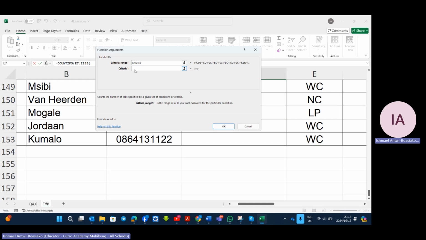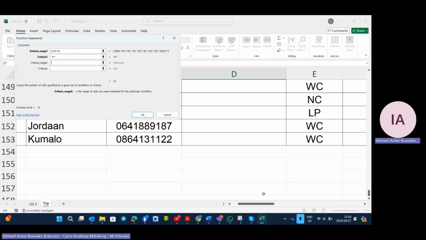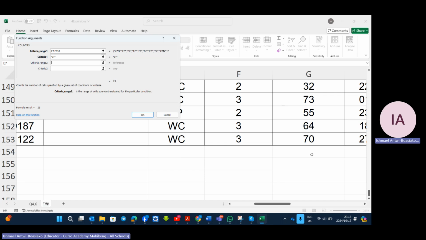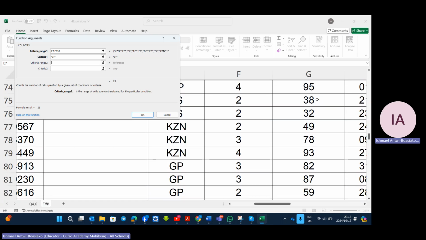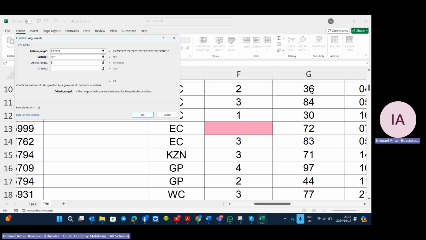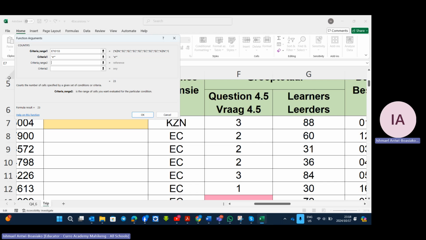Then criteria range 1 will be E asterisk, that may begin with letter E. Then criteria range 2, we are looking for those that are having learners that are more than 60, which is in column G. And we don't need to select the values in column G. You can do that as well. But once you know the range here, you can just say G7 up until G153. Or you can just select them, that is from G7 up to G153.